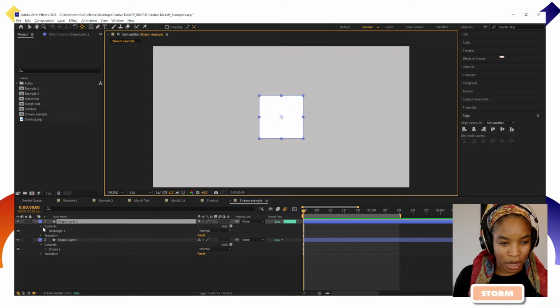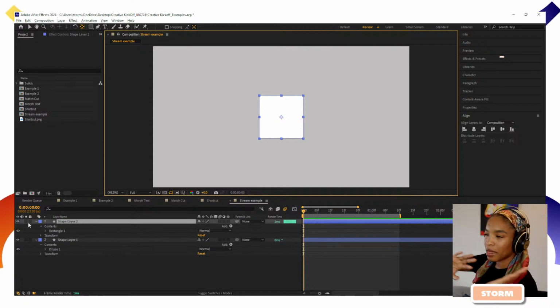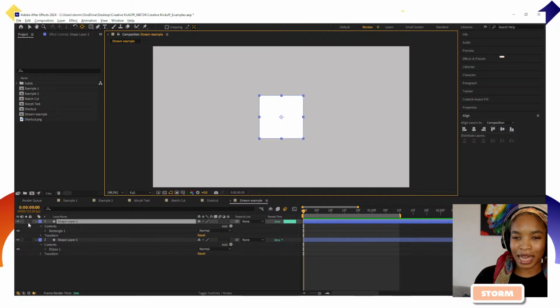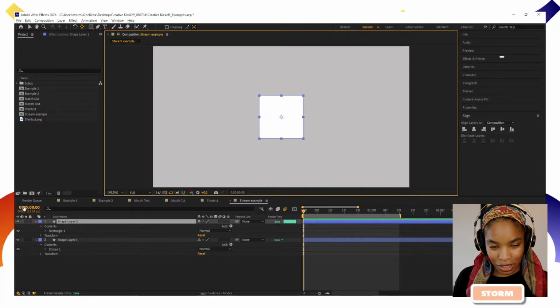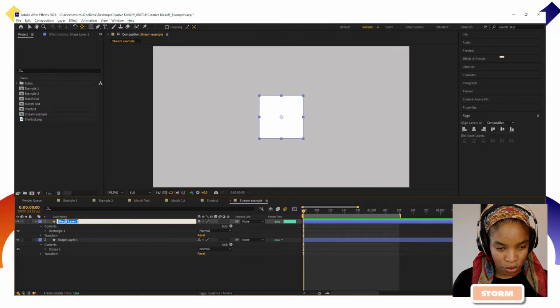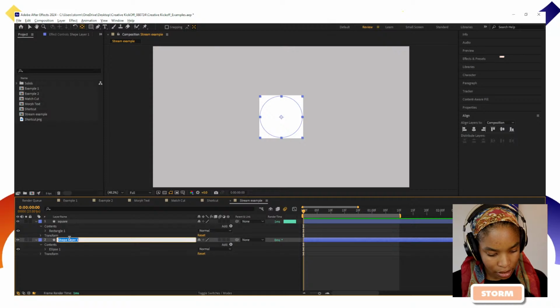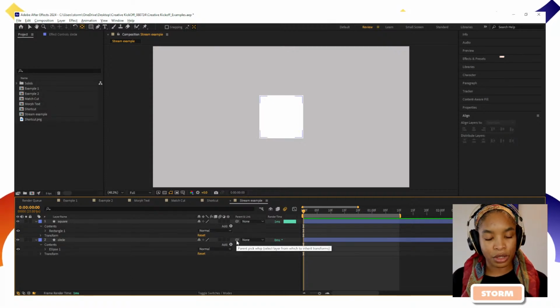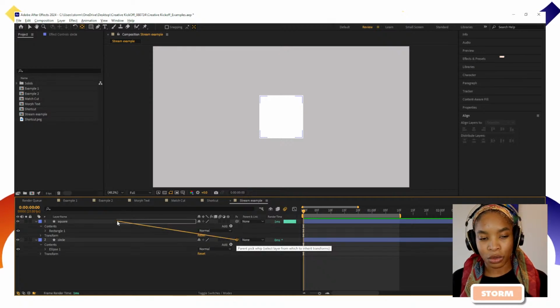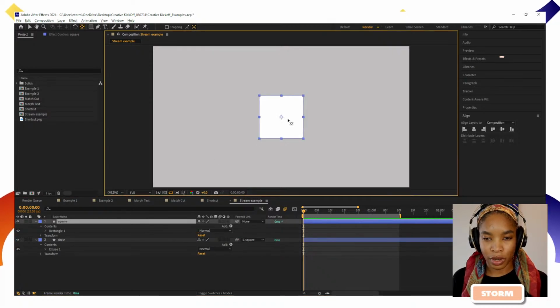So for this one, I'm going to have the square hit the wall and bounce back and roll as a circle. So let's see how we'll do this. Square there. I think that's the circle. Yes, it is the circle. Okay, so for this one, I'm going to parent the circle to the square because the main movement's going to be on the square.